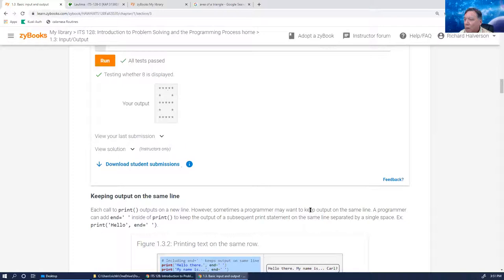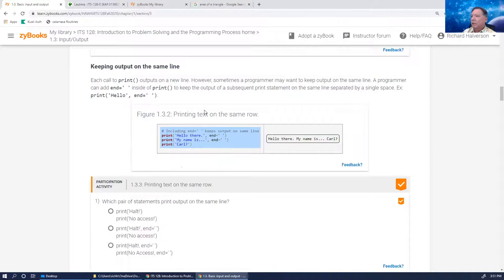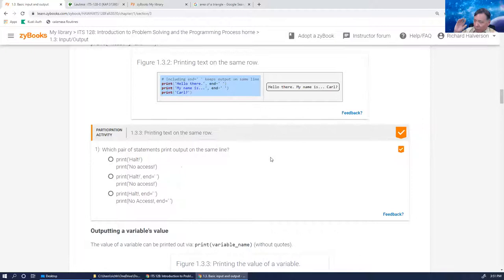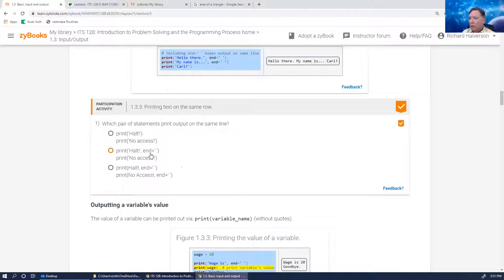All right, what's next? Keeping output on the same line. Okay, yeah, so you put that end thing there, and that will not put the character return at the end of the line. So which pair of statements print output on the same line? No. Yes. No, look at that, no quotes. That trick is getting a little old. Click on this one and we get yes.